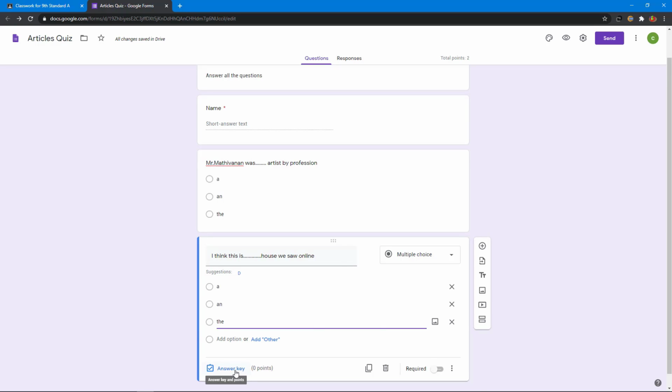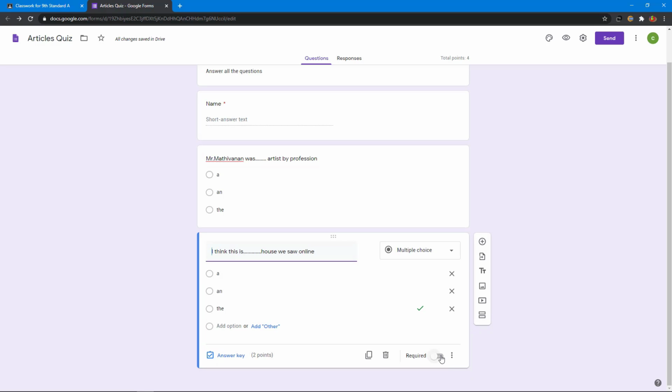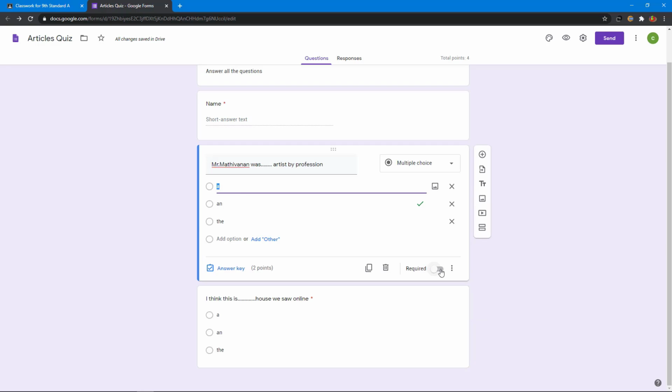Again I click on the answer key. I select the answer and give the points and click done, and I turn on required. Also in the first question I turn on the required option. Now I have created only 2 questions. At the top you can see only 4 points appear.